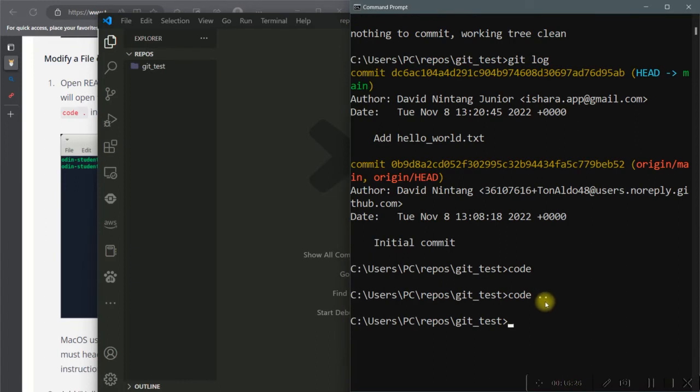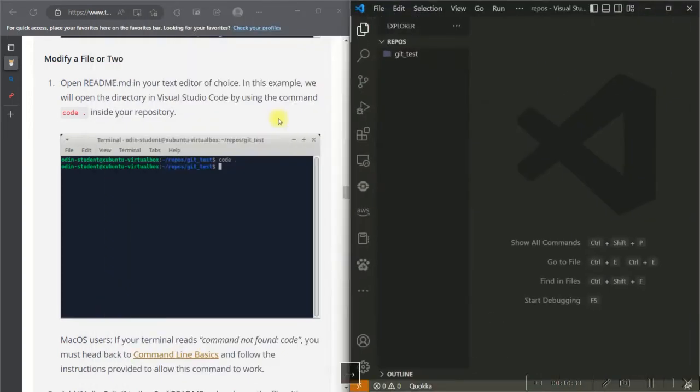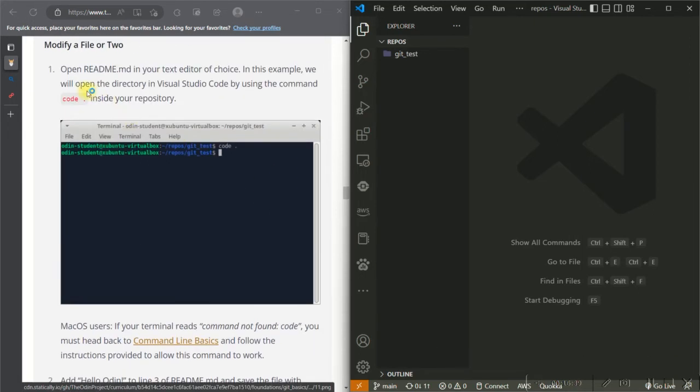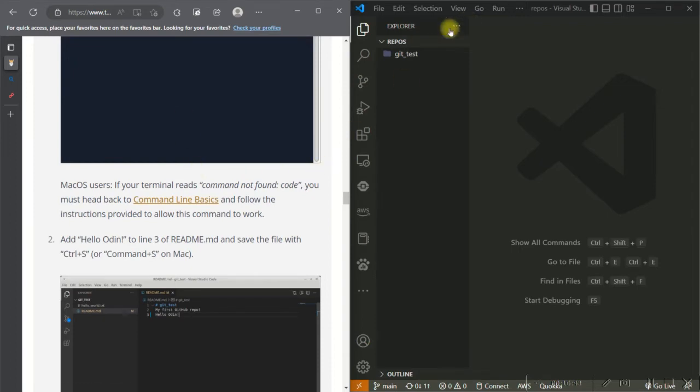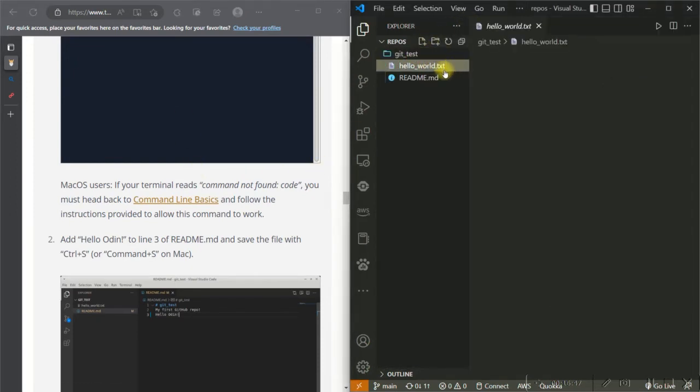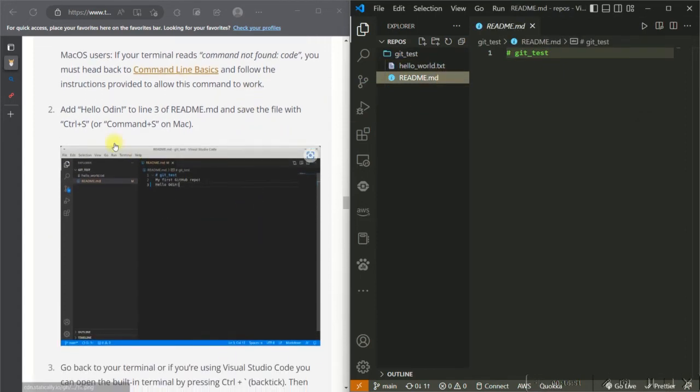So remember, I use this instead, right? Because the first code I used opens Visual Studio Code without navigating to the folder, but you could have just used code . to open it. Now we have the git test here, and you see we have the hello world.txt and then the readme over here, right? So it said add hello Odin to line 3 of readme.